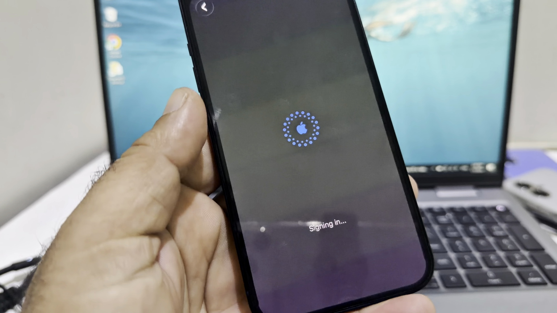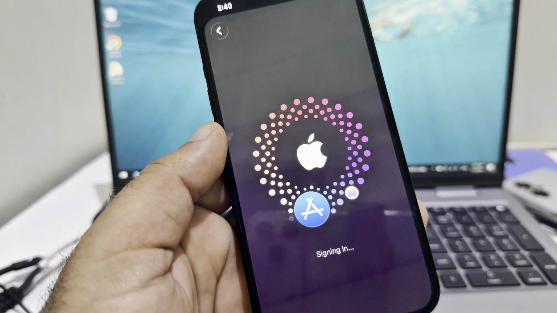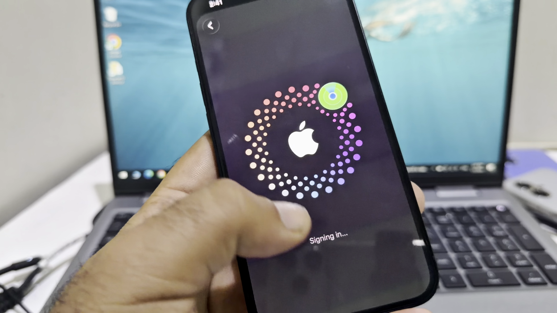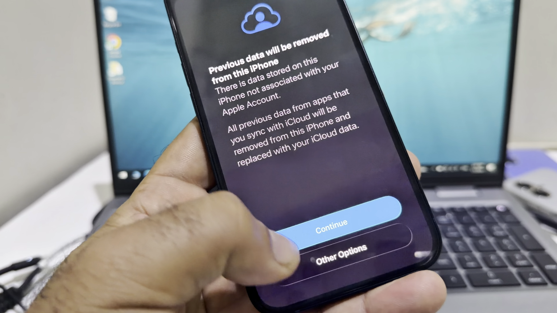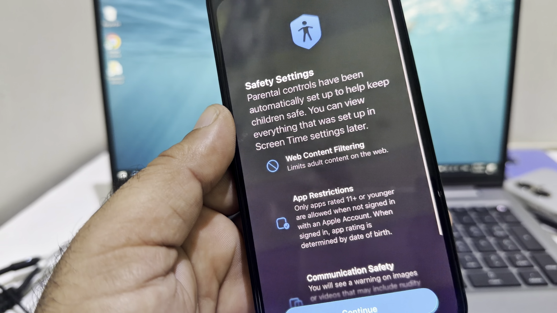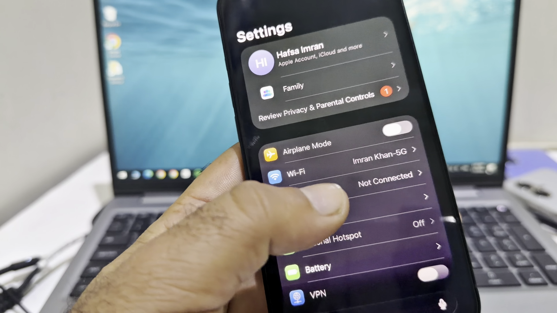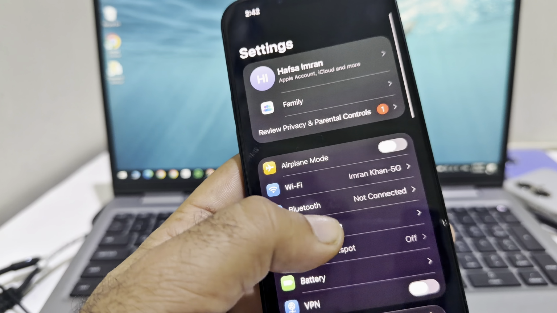Now click here on done, and now you may check you are signing in to your Apple account and your password has been changed, and now you may check your problem has been fixed. Now click here on agree and your Apple account will be signed in easily. So click here. So now you may check my Apple account password has been changed and this account has been logged in easily.